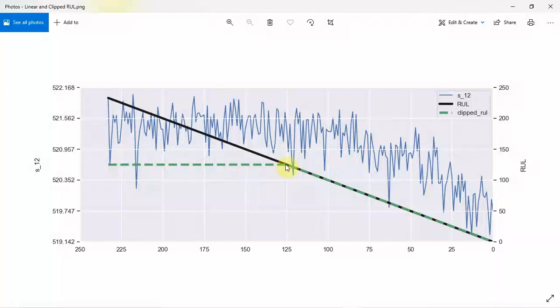So after 125 cycles, it starts degrading, and this is the linear regression degrading model. This is the piecewise degradation model, and this performs the best. This is the clipped, as you see. This has been clipped till 125 cycles, clipped RUL in green, and then the RUL that is in black goes to 0, and this is sensor 12.